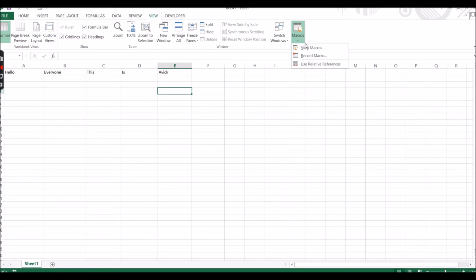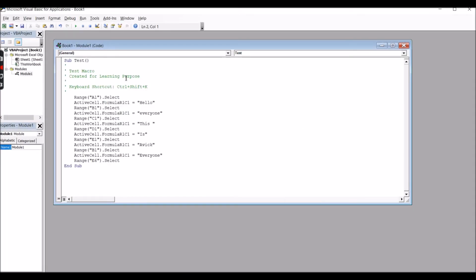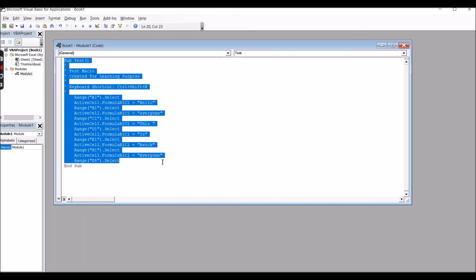After that, go to View Macros, Edit. Now you can find that your macro has recorded your code. This is how your code has been generated. That is your code view, and previously we were doing the GUI, that is graphical user interface.